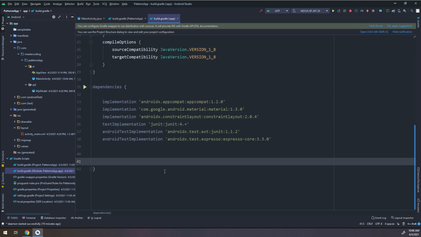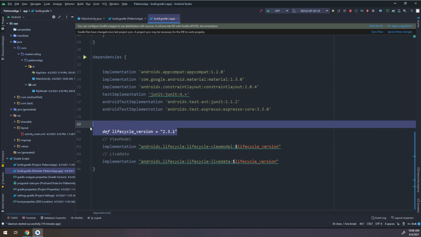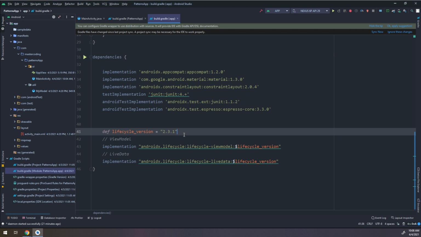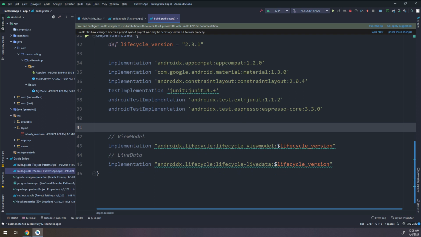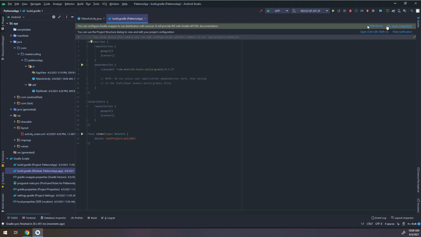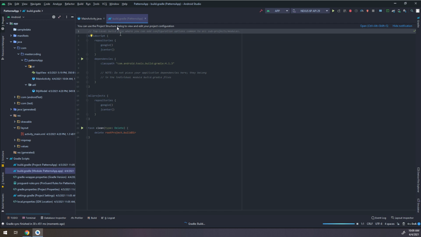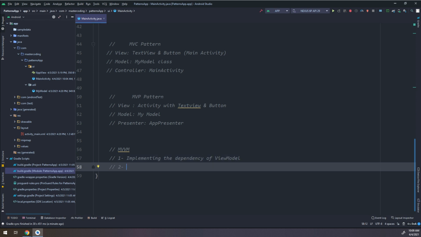And I will show you the differences and the errors that may encounter you while developing, and it's very simple to solve. So first of all, we need the lifecycle view model and the live data. Okay, I will click sync now, and everything should work fine. So we have implemented the library of view model and live data. Some people asked me why we need to use live data. We are going to cover it and see the differences between live data and mutable live data. So don't worry, we are going step by step.